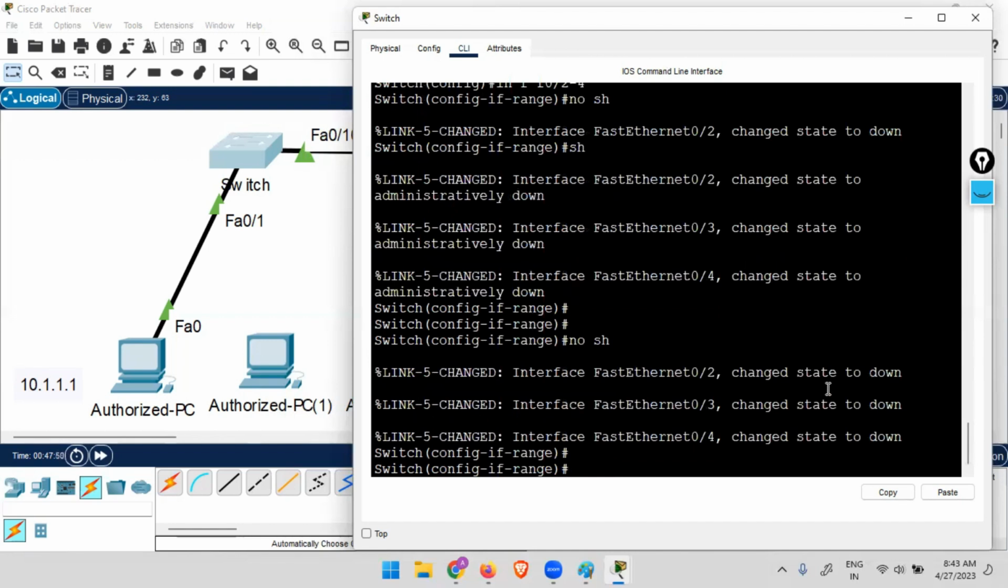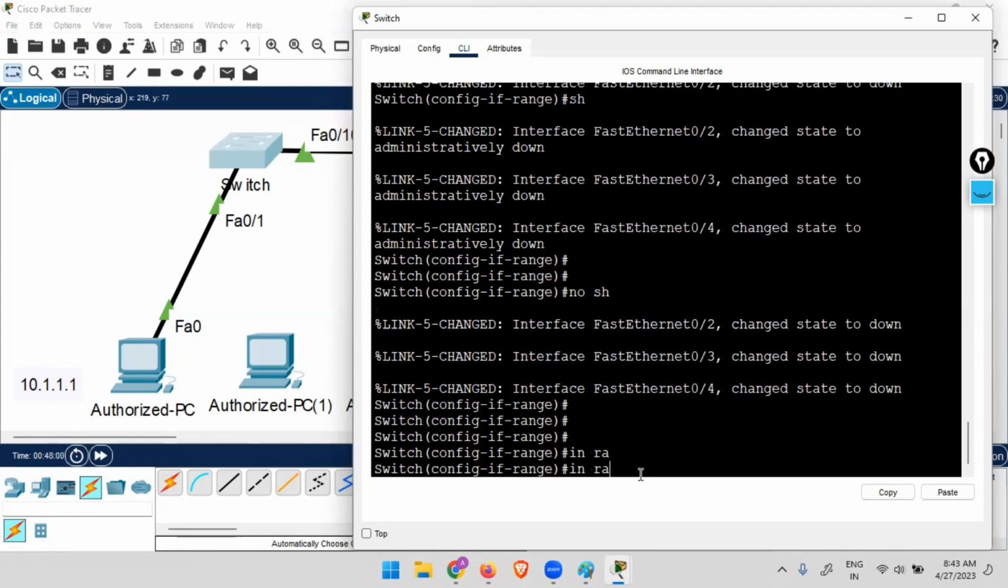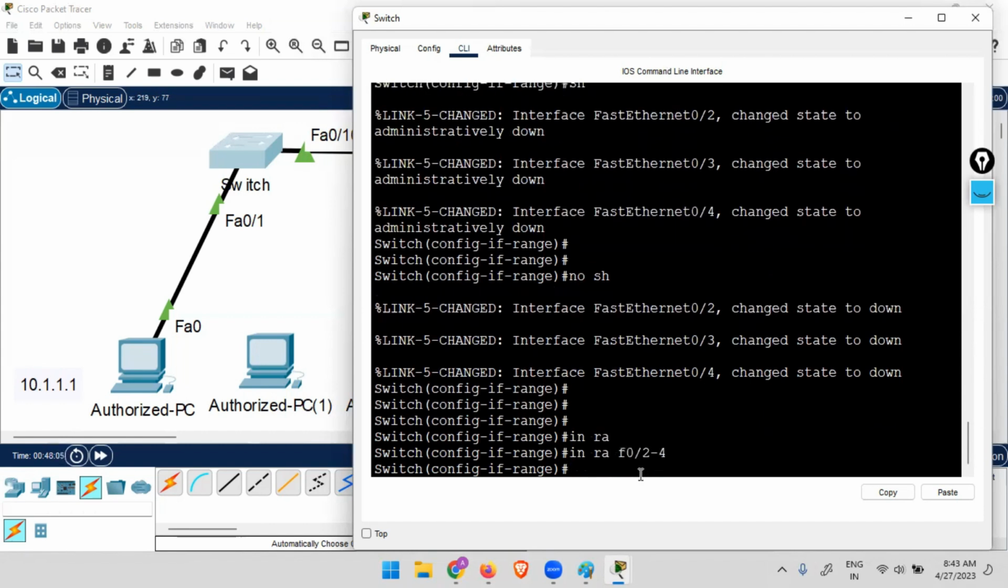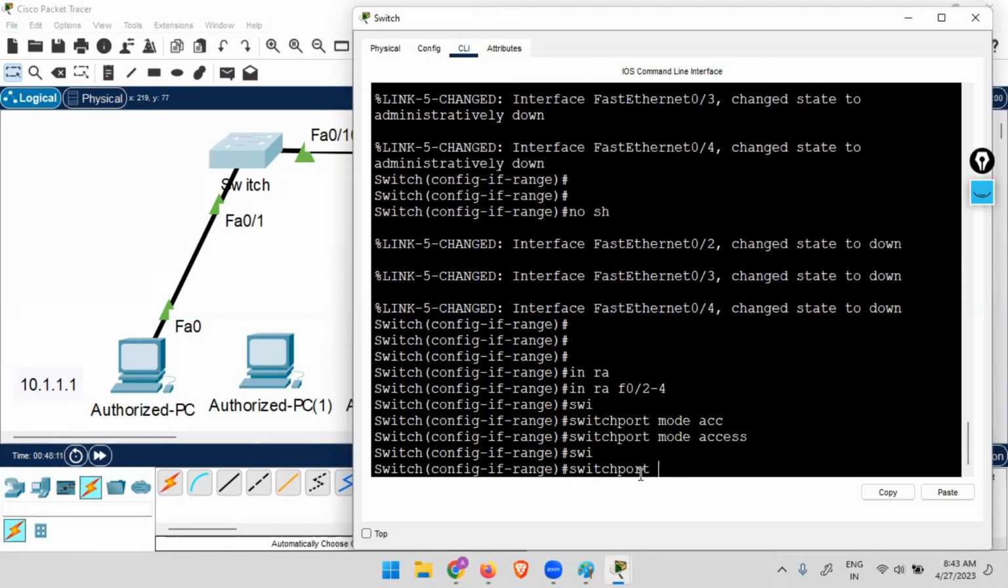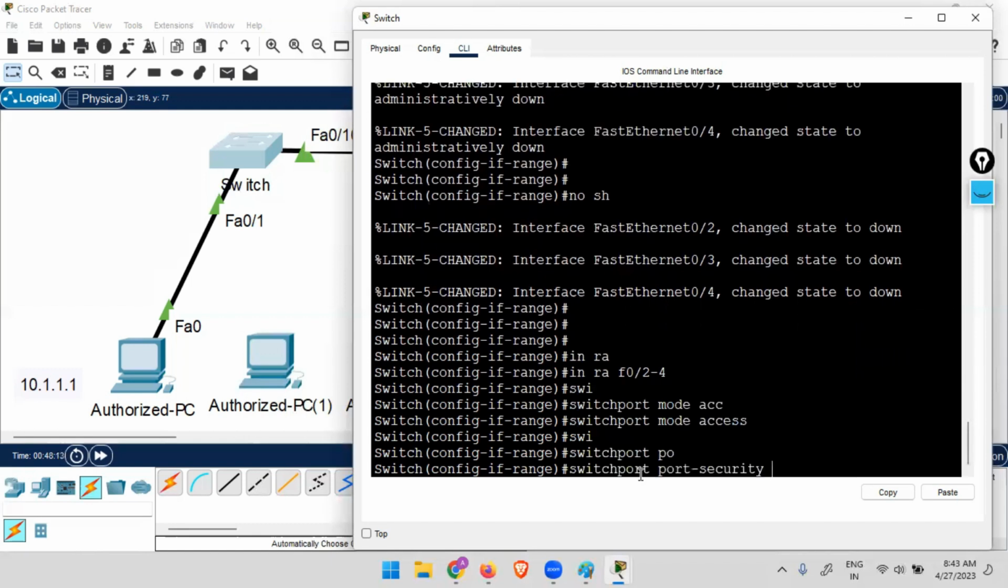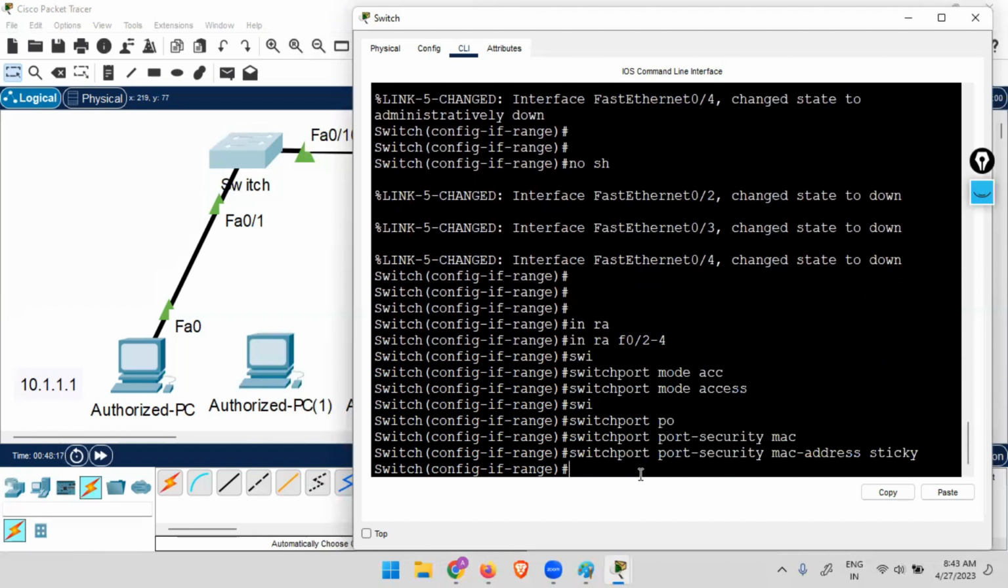These are saying to down state because actually nothing is connected here. That's why. Now see, then interface range F0/2 to 4. Then switchport mode access, switchport. Let's say now I'll directly give the command. You were saying, right? MAC address, and let's say I directly give this command.